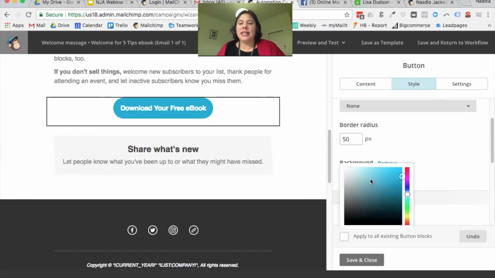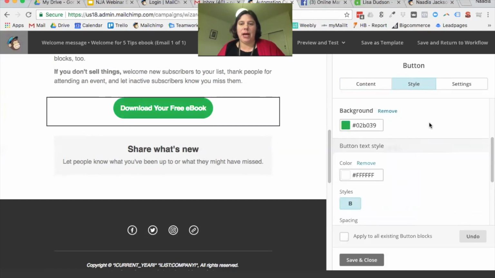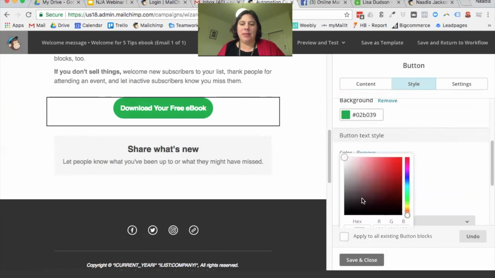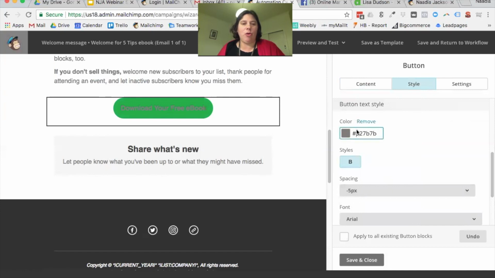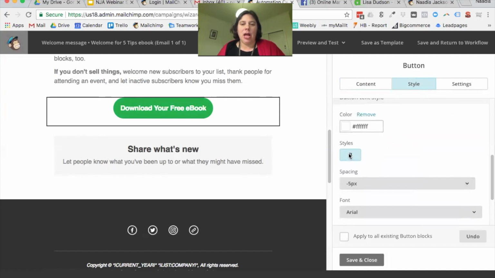And then you can obviously change the background color as well. So let's say for this one, we wanted it green. If you've got your green, you know what your colors are, you can put your color in there. Okay, so we've got our color there. We want the button text to be white. Depending on what color your button is, but white's normally the color that we use a lot. You can have it bold or not bold.